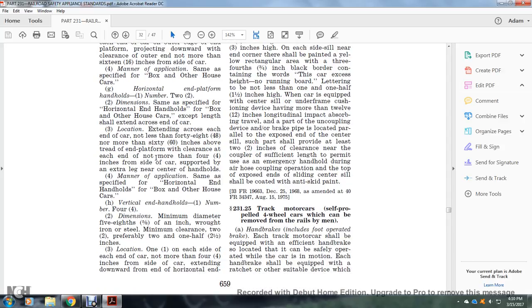3. Location: extending from the cross of each end of the car, not less than 48 inches and not more than 60 inches above the tread of the end of the platform, with the clearance at the end of not more than 4 inches from the side of the car, supported by an extra lug near the center of the handholds. 4. Manner of application: same as specified with the horizontal end of the handholds for box or other house cars, the vertical end of the handholds, number 4.